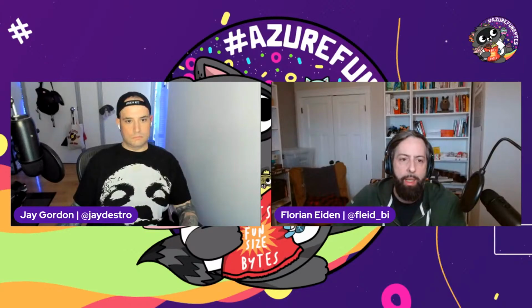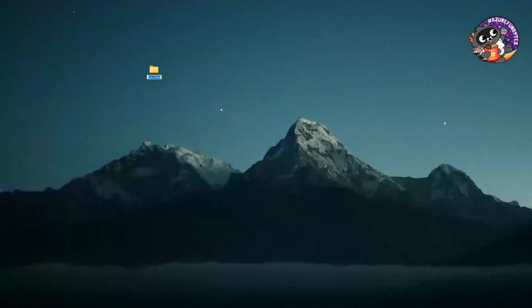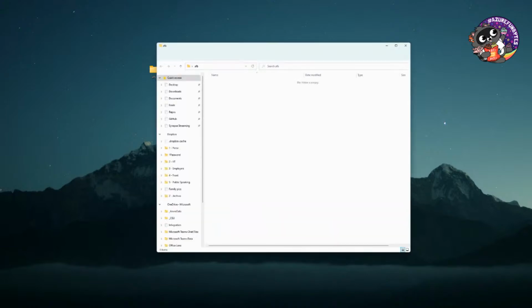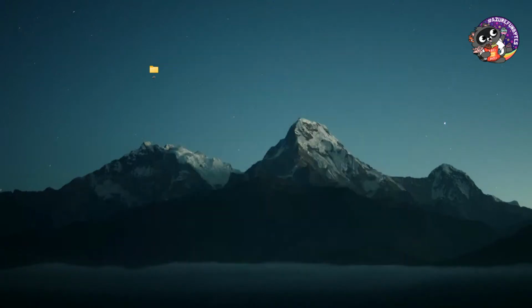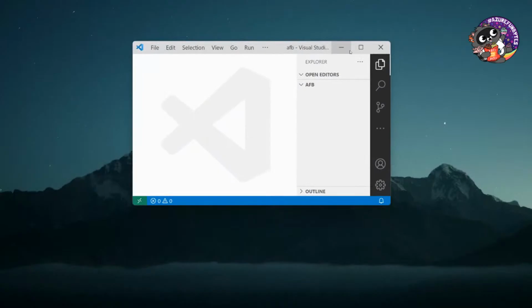Yeah. So here I am, and I'm just going to create a new folder. AzureFunBytes, yeah, let's call it that. And in my folder, I want to start Visual Studio Code. So here it is. Of course, it's going to open on the other window, so let me just grab that and bring it up here. Yes, here it is. Sorry about that.